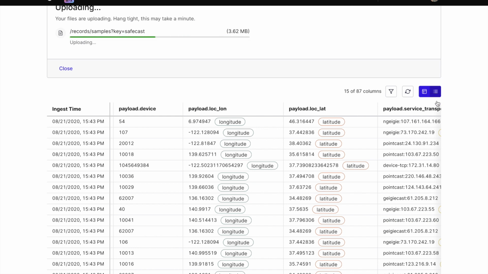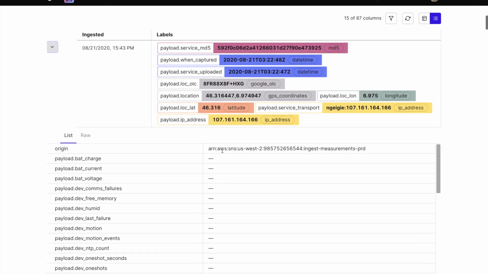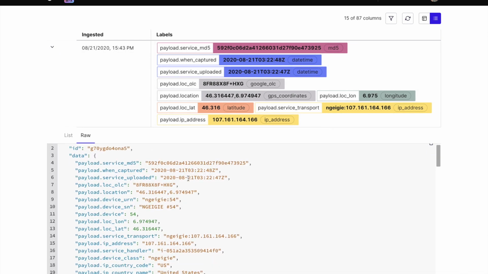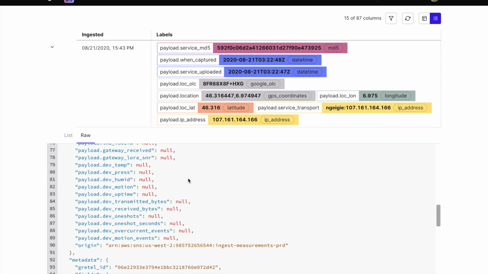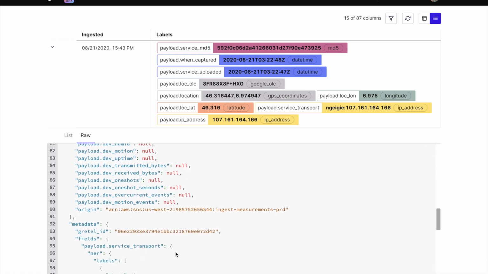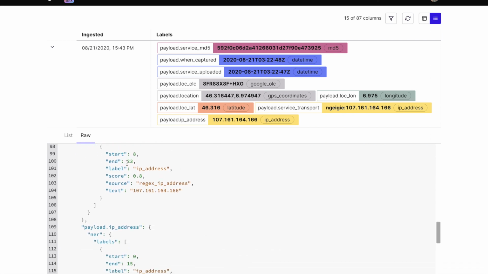We can move to a secondary view of the data here, which is called a list view, very similar to Elasticsearch's Kibana, where you can both examine the tagged data and also the raw data that's being uploaded to our system. This is really a wrapper around our APIs, and here we can see both the raw data that's being uploaded as part of the IoT Safecast measurements, and then also the metadata that's being attached by Gretel, including the character offsets that different labels are found at.